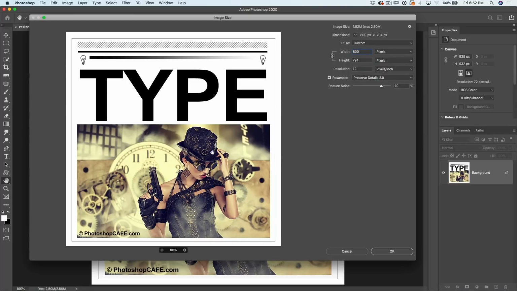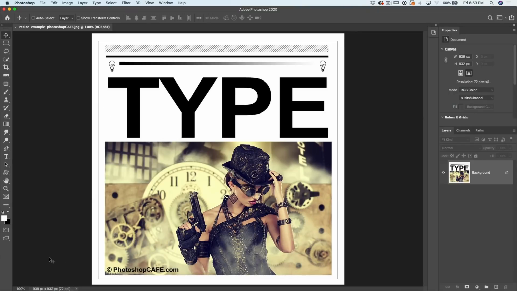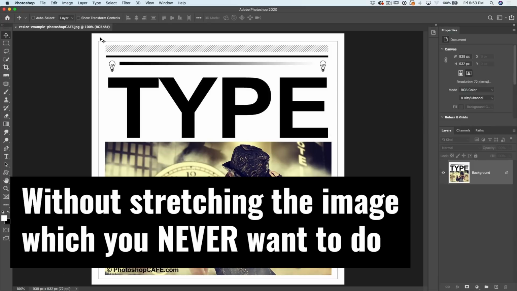But once again, if it looks weird, remember everything else we've talked about and use these other settings here. So we got 939 by 932. So we need to make this 939 by 939 or 932 by 932. That's the only way we can get that to that size.